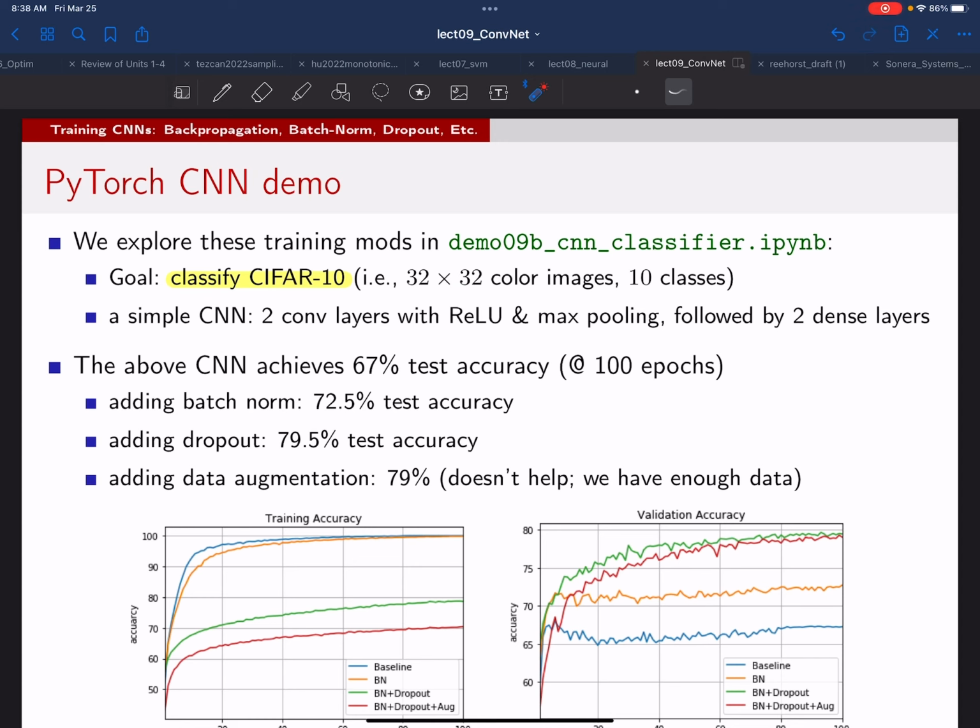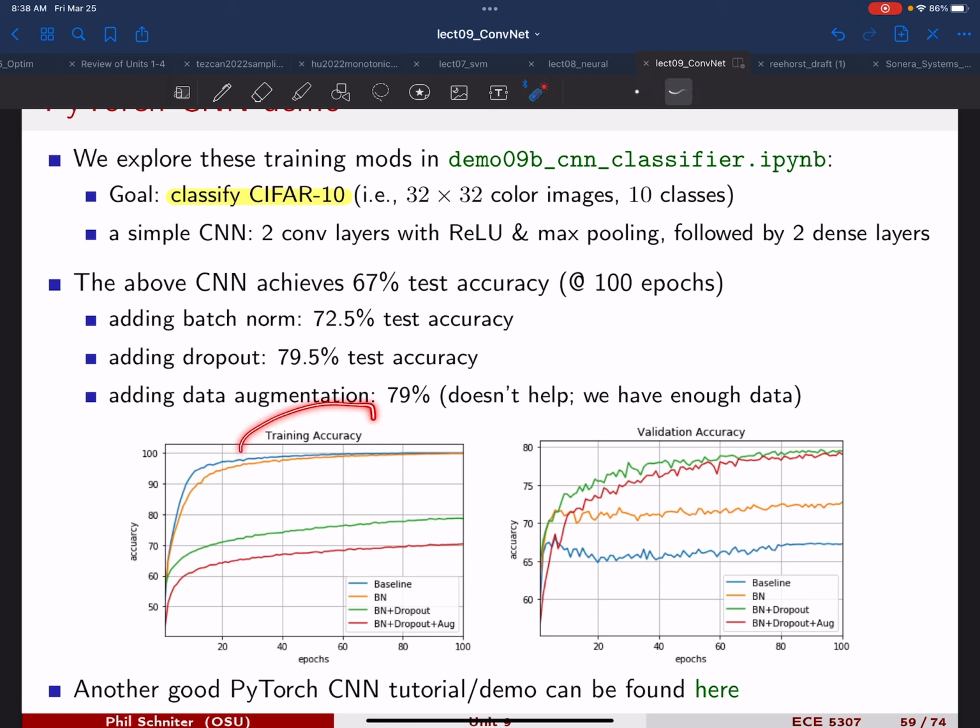And so we want to train a relatively simple convolutional neural network. We're going to use 2 convolutional layers, each with ReLU and max pooling, followed by 2 dense layers at the end. So on the left here, we have the training accuracy, and on the right, we have the validation accuracy. And this is versus number of epochs, so up to 100.